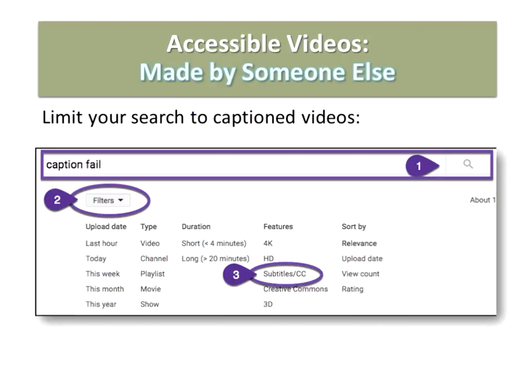Okay, so let's talk a little bit about videos that are made by someone else. So these are videos that you find, for example, on YouTube. One of the best things that you can do is to narrow your search down from the beginning so that you're not looking at videos that aren't captioned. If you only are looking at captioned videos, you're going to save yourself some time and you won't find any videos that you can't use.